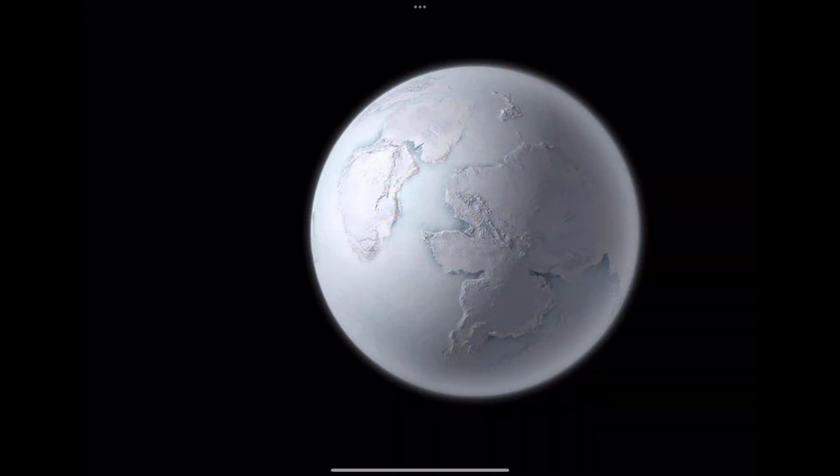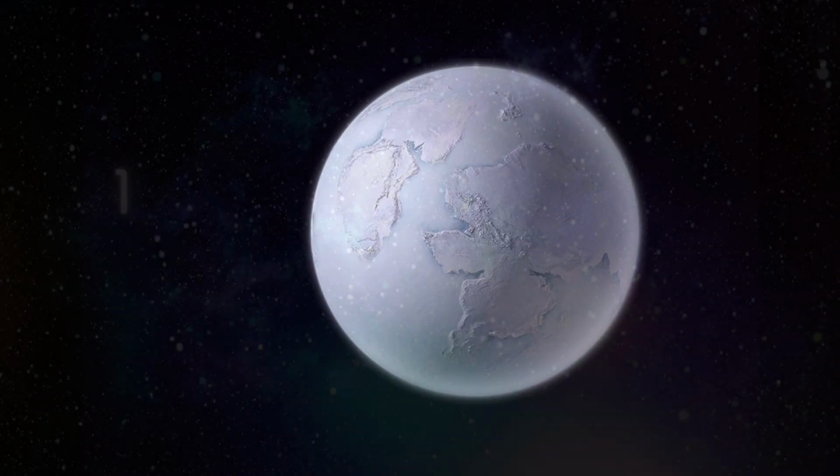And then Earth was experiencing the first ice age. An ice age is when a planet freezes, and so the Earth froze for a long duration of time.